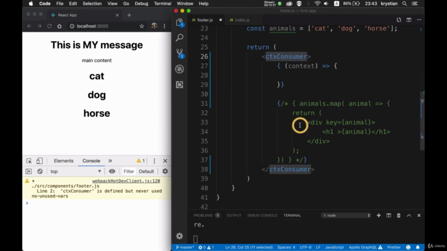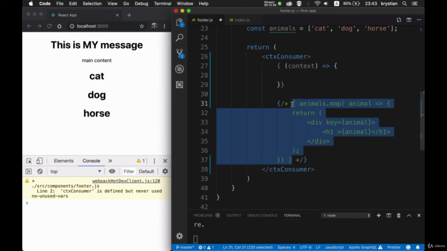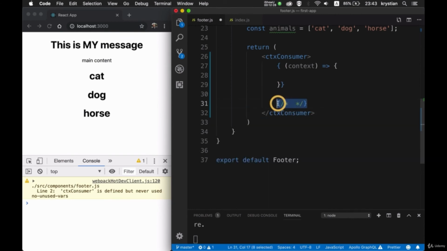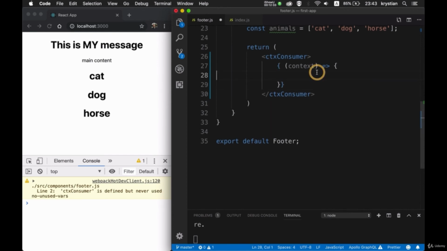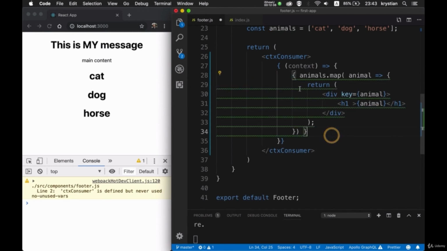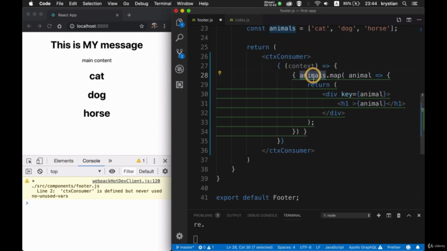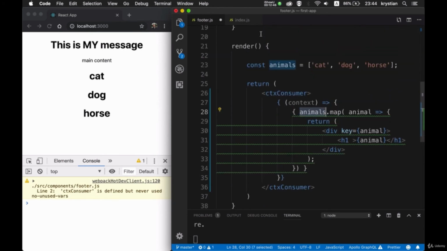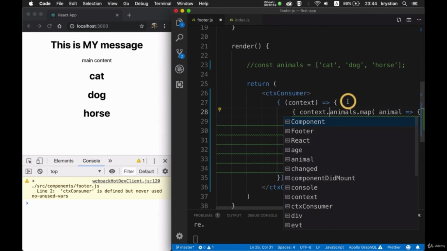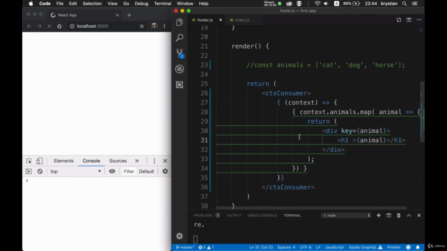which is coming from this consumer. So once I have an access here, I can take whatever we had there before, I will just cut it from there and make some more space, and then inside that function here, I can paste it. So what we have here is we have animals, but this time animals are not gonna come from here, but I will access the animals from context. So I will save it now.